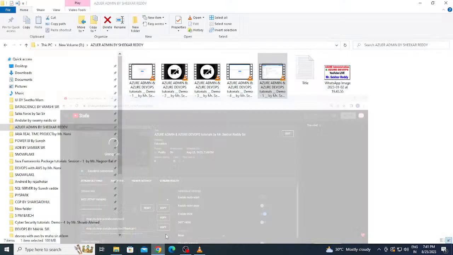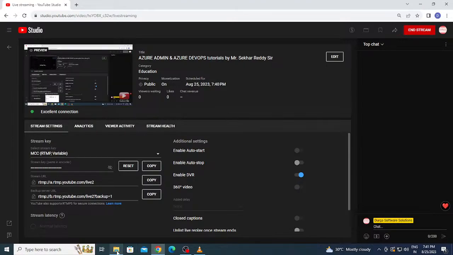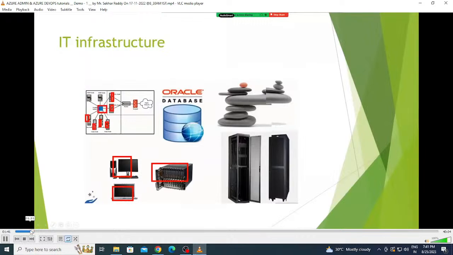Okay, so this is the IT infrastructure. We can call it all devices. These are all the devices, and all devices are communicating to one router.